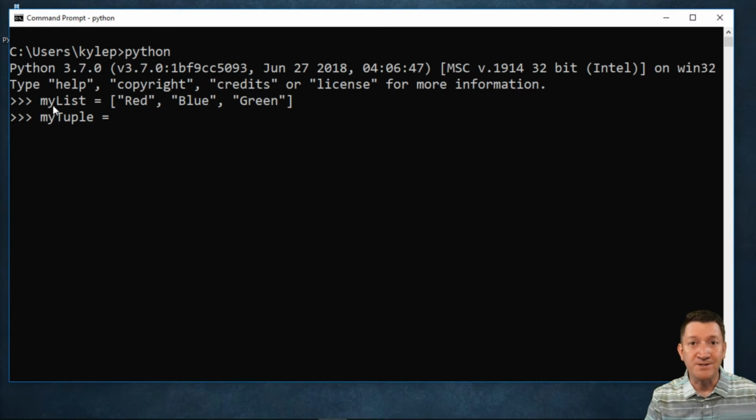Now let's do a tuple. And what was the difference? Parentheses. And I'm just going to do the same: red, green, and blue. All right, and I'll close that parenthesis. Now I've got one of each inside of there.